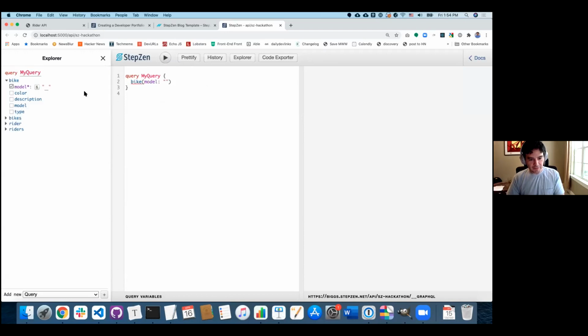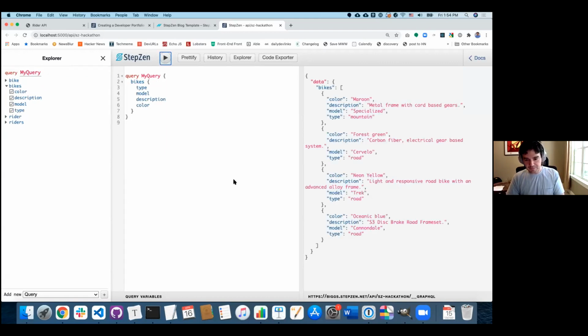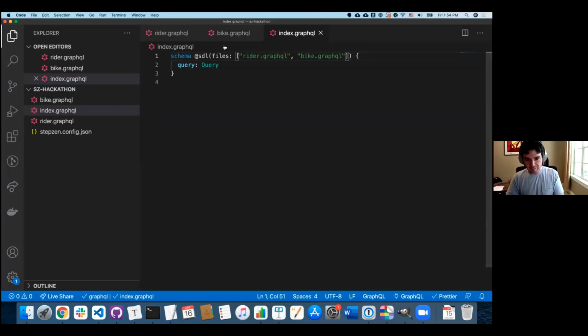I can query for bike and I give it, I don't know the model. So let's do all bikes. We're going to type model, description, color. Boom. And there we go. We're getting all the different kinds of bikes that are in this particular API. So that's working already. So let's go back into code, and now we have bikes and we have riders, but they're not connected in any way.